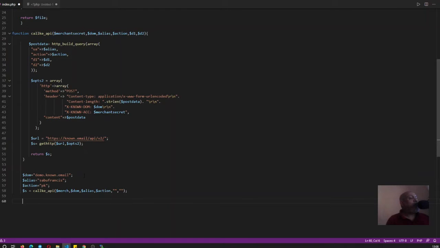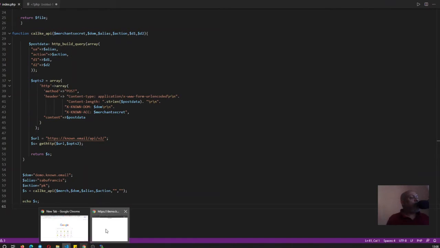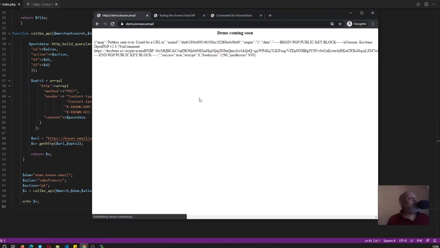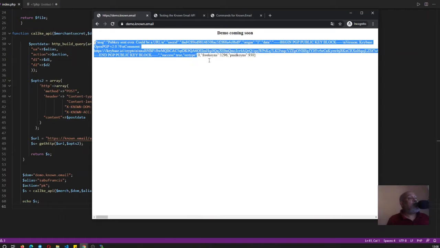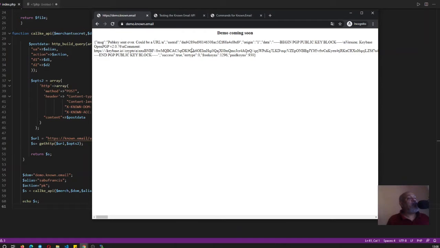And we as a merchant, the developer, are now calling for that particular alias's public key. So now what I will do is I will just echo this and see what happens. So I will go here and I will click on this, and it immediately gives me a JSON block, a JSON string, which I will convert later on as a JSON object. And if you see, it gave a message that the public key has been sent over. This user ID is the important one.